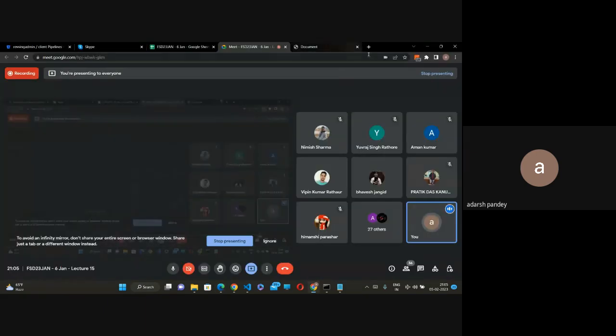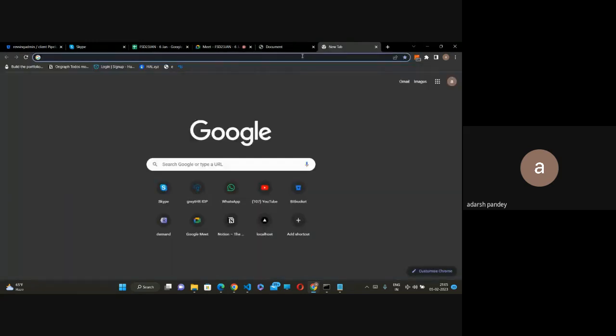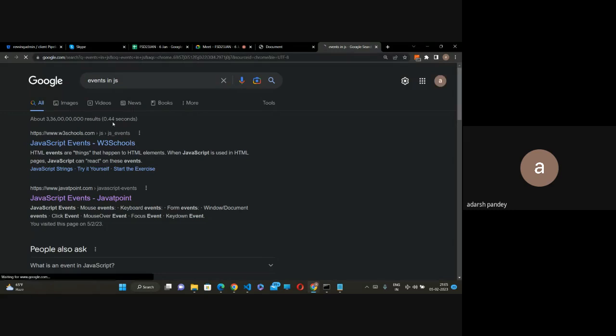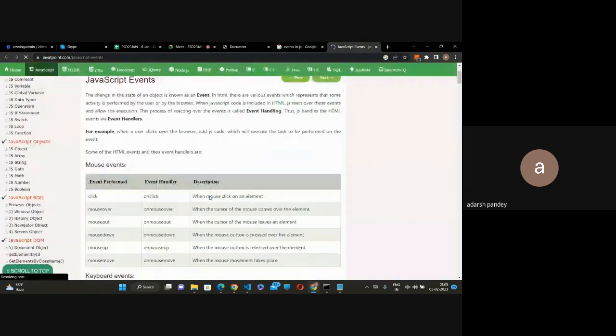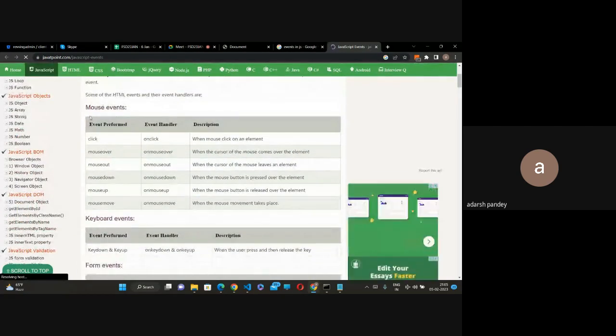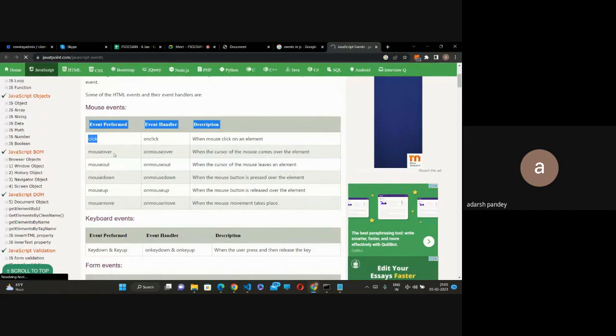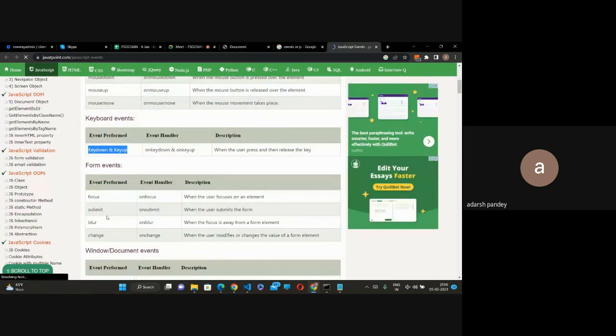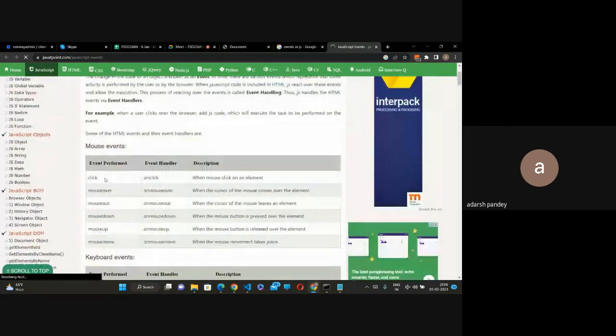तो what are these events? I'm going to talk about these events. So events are something, events in JavaScript. I'm searching it. This is your Javatpoint. Yes. So now we have a number of events, JavaScript events, like click, mouse over, mouse out, mouse down, mouse up, mouse move, something like keyboard events, key down, key up, focus, submit, blur, change, right? We have a number of events.